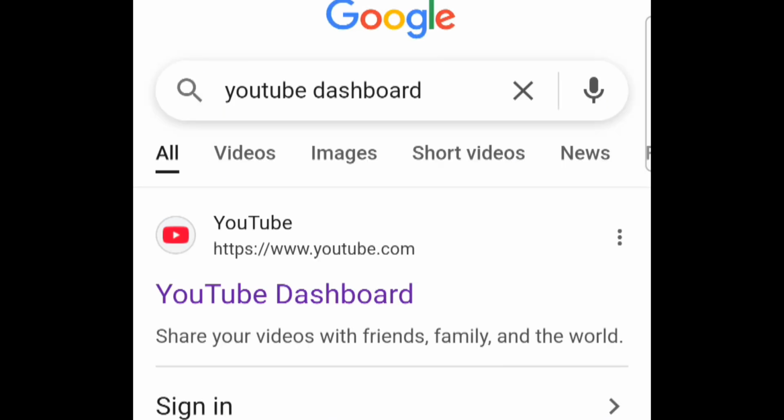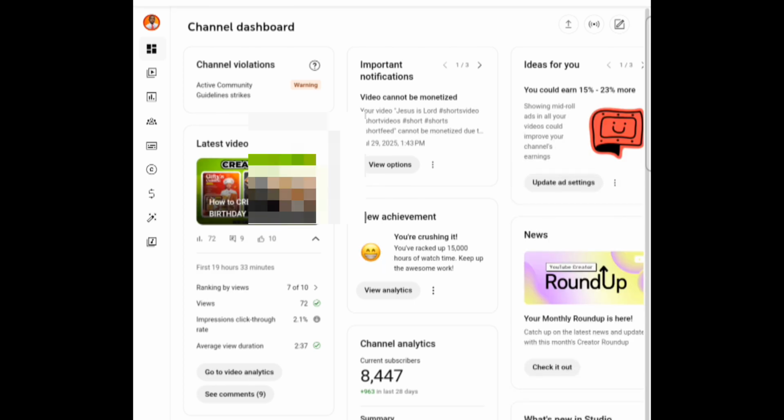Once you search for YouTube dashboard, you click on the first link you are seeing here. Once you click on the link, it's going to take you straight to the YouTube dashboard interface. Do you understand? Now this is how it will look if you open your YouTube dashboard. Once you've opened your YouTube dashboard, very important, the part we'll be working on now is all these tools by the side here.